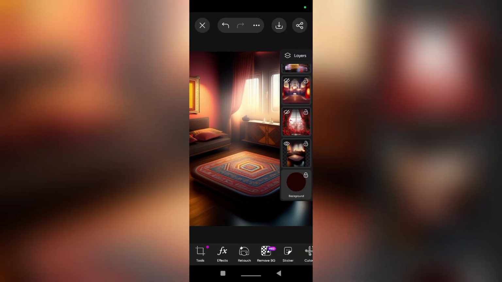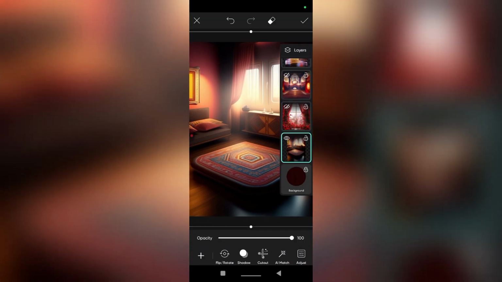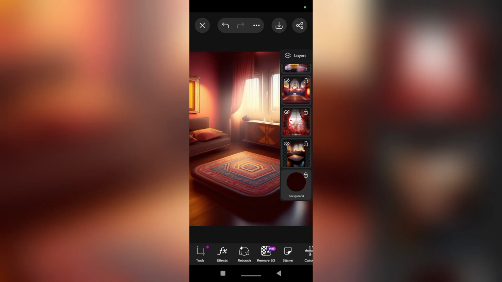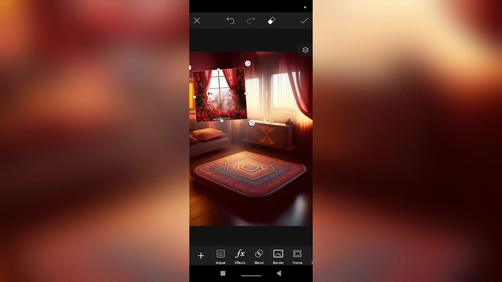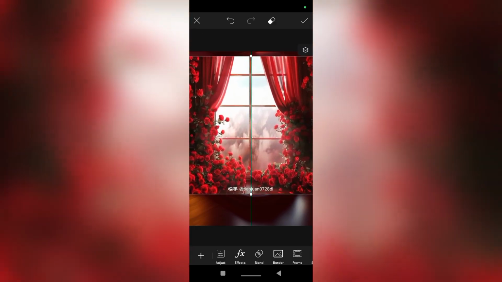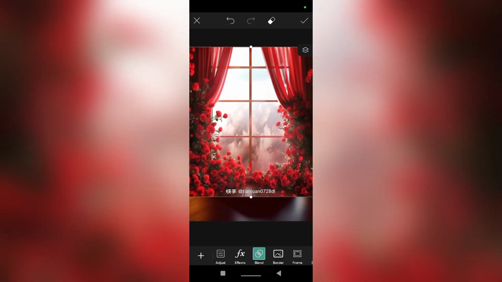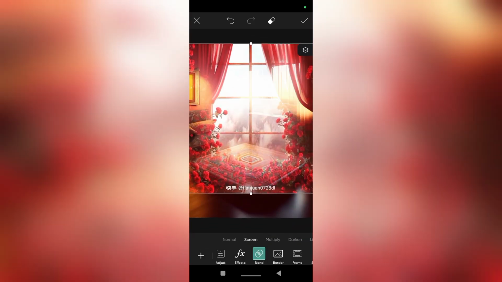I'll select it. Then I'll change the blend mode to screen. Then hit OK. The next background I'm going to be using is this one here. Bring it here. Increase the size. So just let it stay somewhere like that. Change the blend mode to screen.